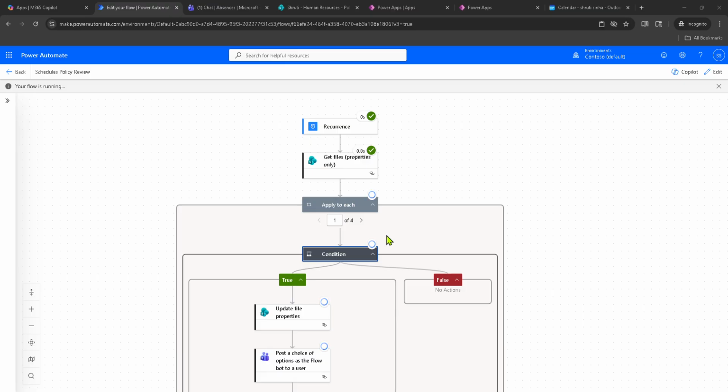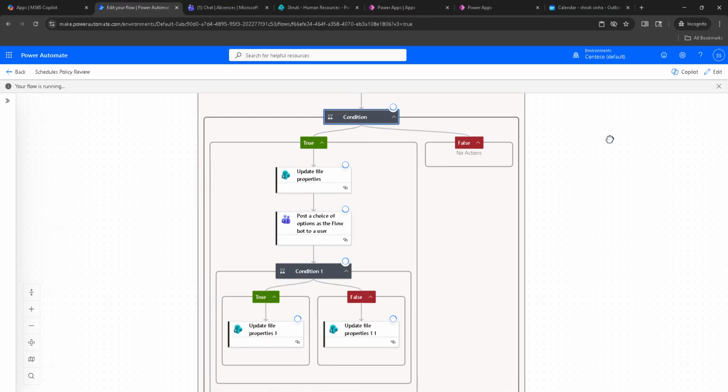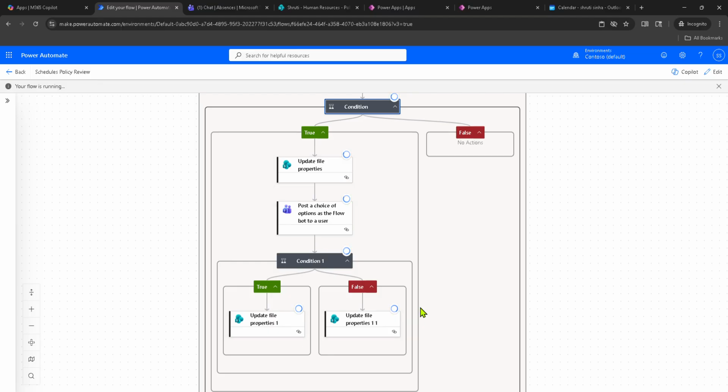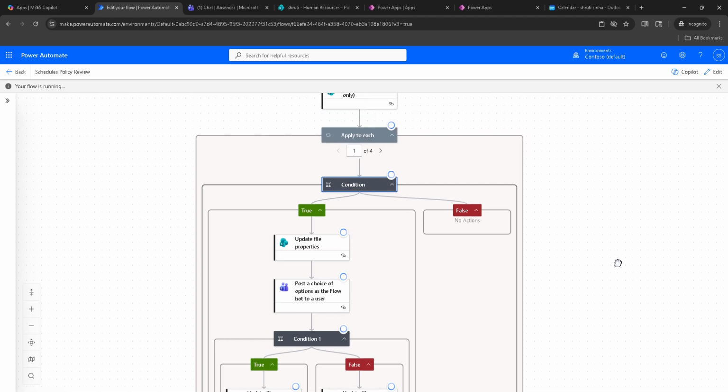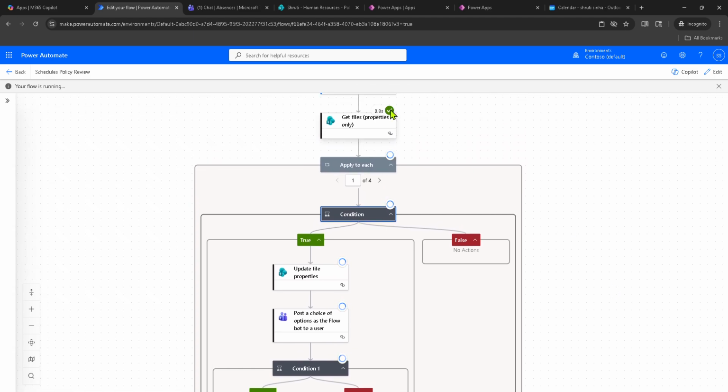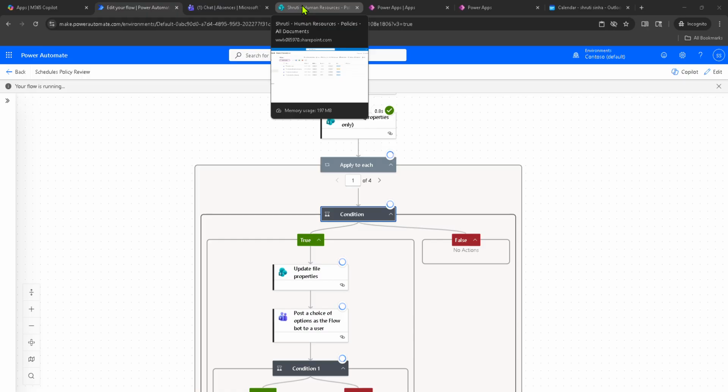It would check the policy, then it would go to this condition, and one by one, it would go to all of them. And once it is completed, I'll get this. If there's any error, I will get notified. So while this is running, we can also check what happens in our SharePoint.